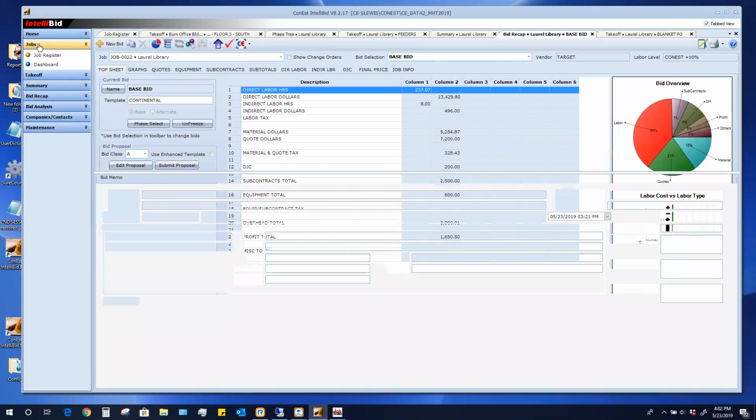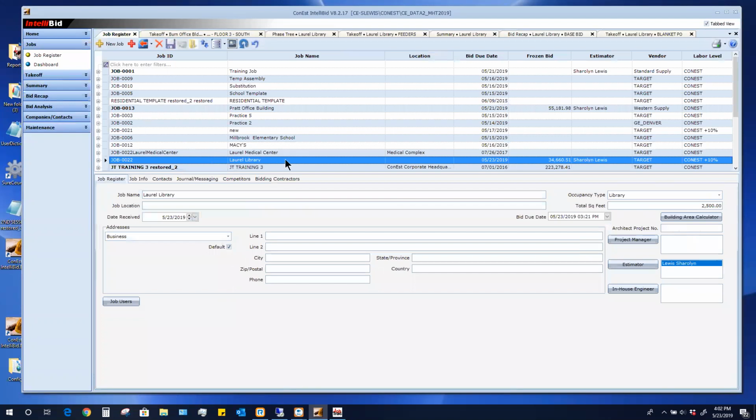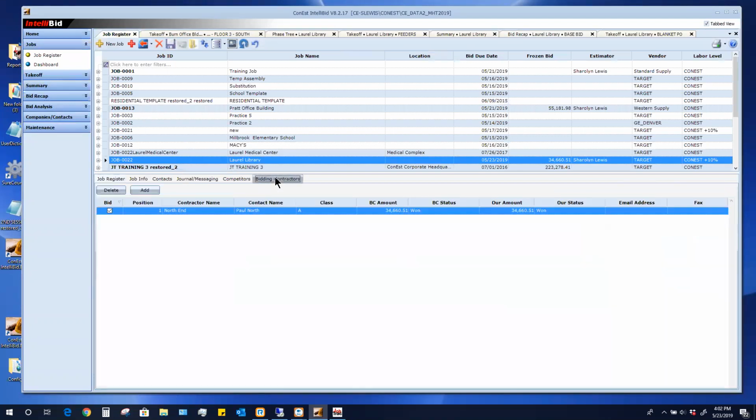I then went back to jobs, and for this particular job, I went down to bidding contractors. I had already added North End Contractor as someone that I was intending to submit a bid to. Once I submitted it, I came back and I put a status of it as 1, and it picked up the amount of what that job was frozen at. And now I am ready to send this job over into JobTrac. Now I froze it at the amount here, and I also have the bidding contractor status. The bidding contractor amount could be a little bit different if it was more of a negotiated price.